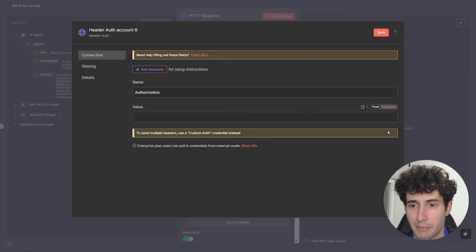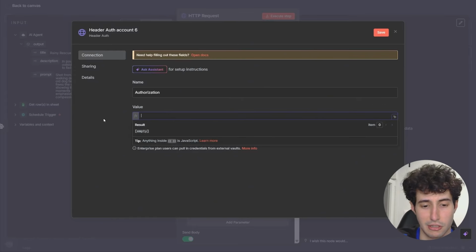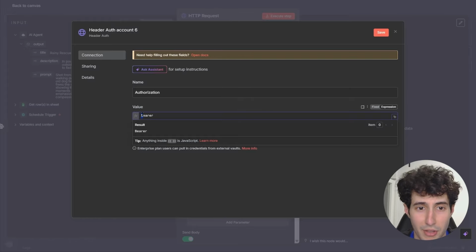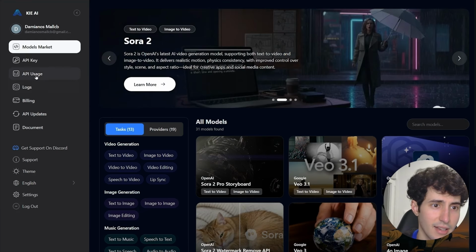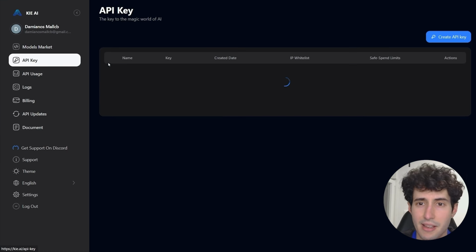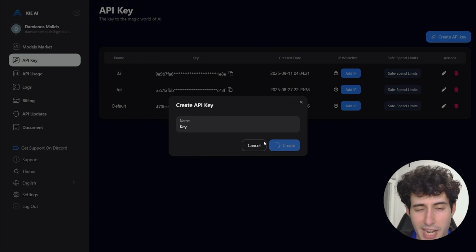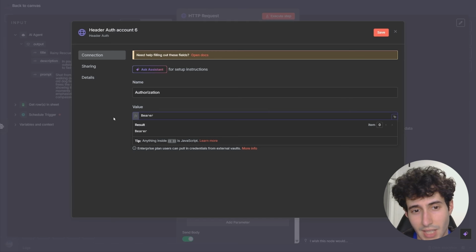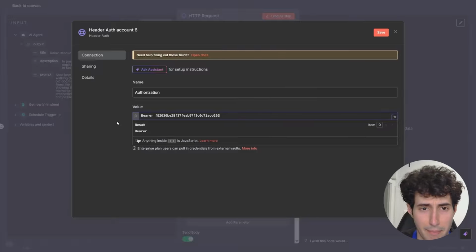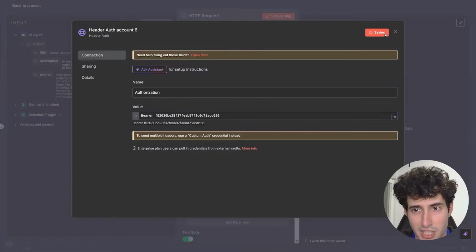And for the value, let me actually turn this into an expression so you can actually take a look at it. You need to type Bearer, space, so it should be Bearer with a capital B, space, and then come back over to Key AI and then click on API key, create a brand new API key. I will name it key, and then click on create, then simply copy that API key and come back over to N8N and paste it in over here, and then click on save. And boom, as you can see, our credentials were successfully created.